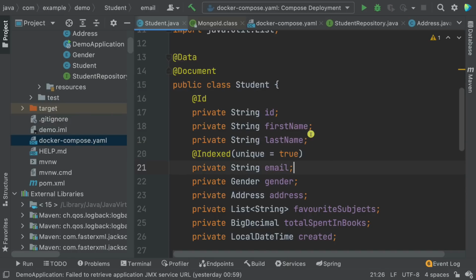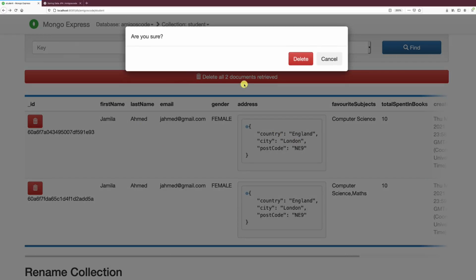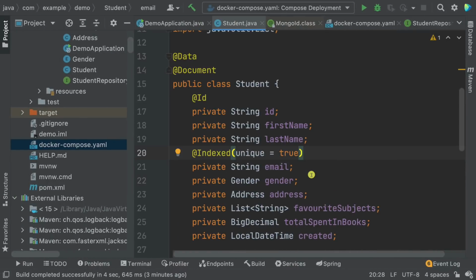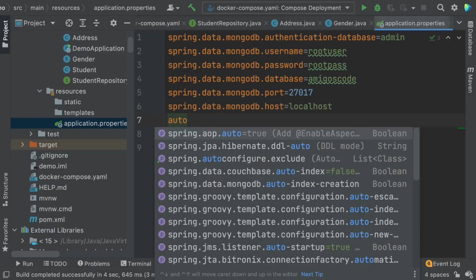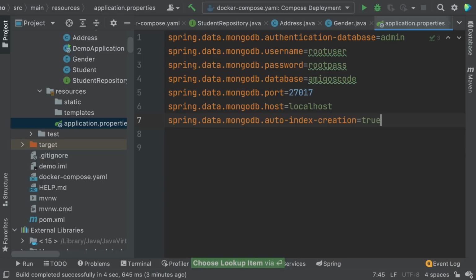true. And now let me go back to Mongo Express, and in here, let me just delete this document. So let's just have one document. There we go. And in order to enable the creation of indexes, we need to open up the resources folder, application.properties, and then here I'm going to say auto, and then we should have index. So here, this one, auto index creation. There we go. And then I'm going to say true.